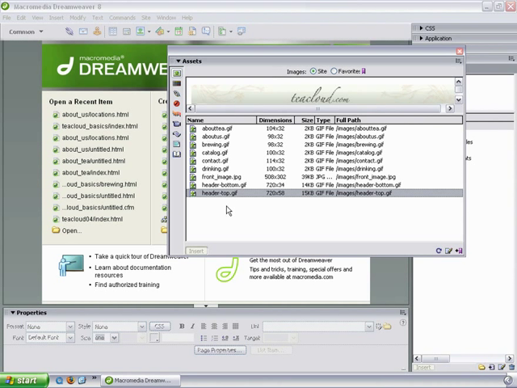So instead of having to hunt through all of my images, and this list will get longer as you start to add more images to your site, and it will become a little bit harder to find the images that you want, instead of having to hunt through here, with that image selected, if I come down here to the lower right-hand corner, there's a button called Add to Favorites.